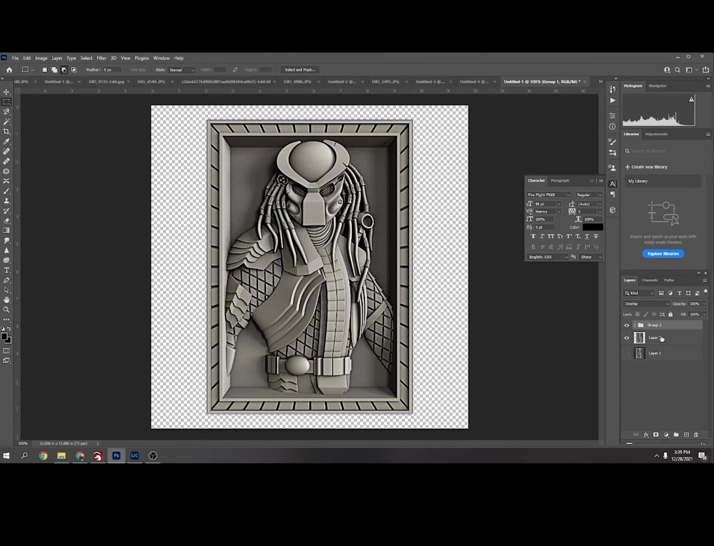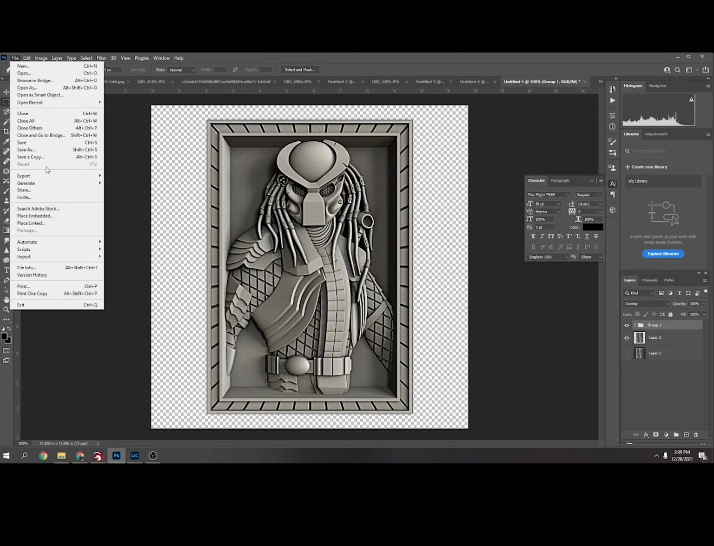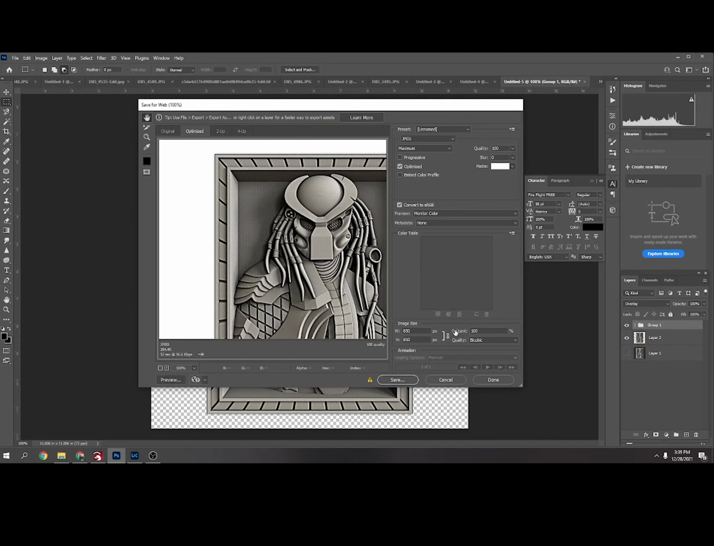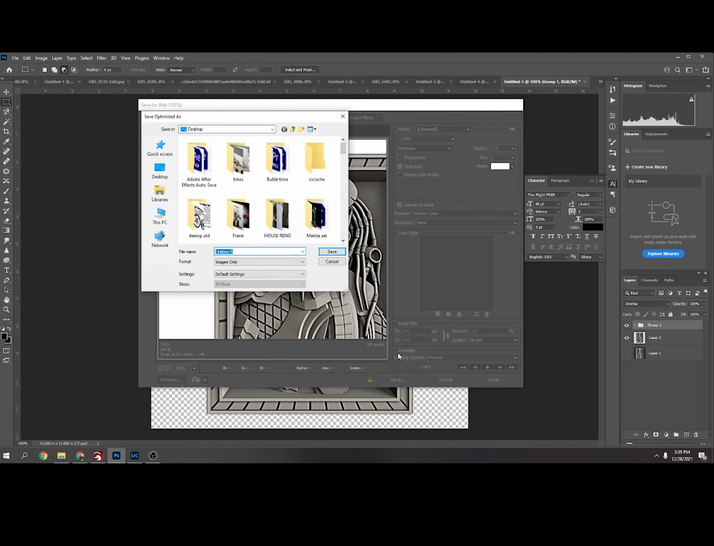So I'm going to save one as this. I'll go File, Export, Save for Web. This is how I do it, and then Save. Choose where you want to save it. Yeah, let's go desktop, and I'll call it Predator. Save.